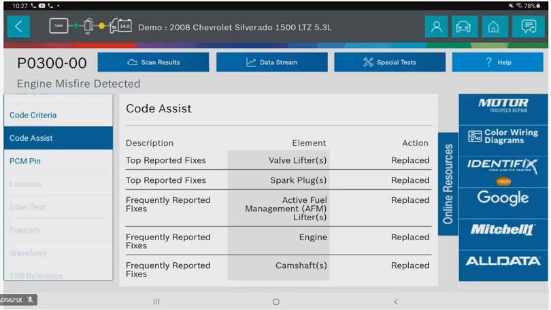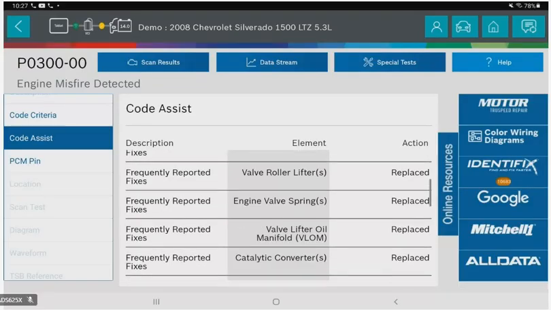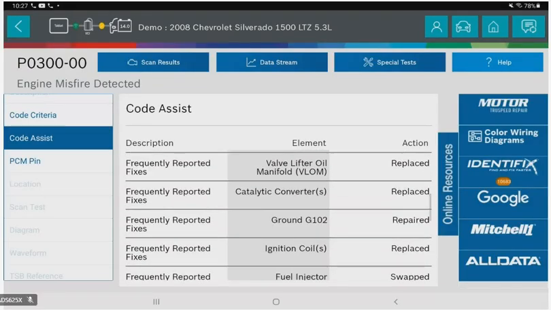And if anybody knows an older 5.3 LS motor, thinking that it might need lifters or a cam is not out of the question. But you can look at the things that they found that they fixed the most. Some of them I really like, and keep this in mind for later on, some of the things I'll show you. But like here, they found a bad ground at G102. So just keep that in mind for later.